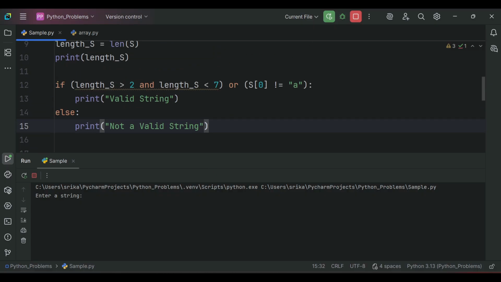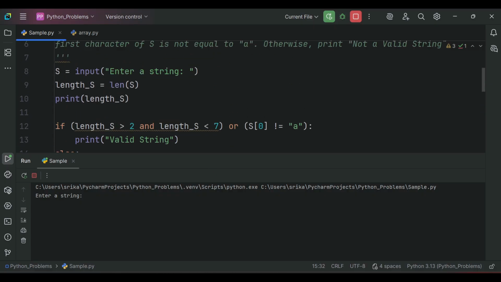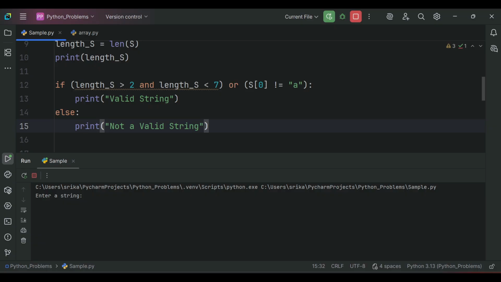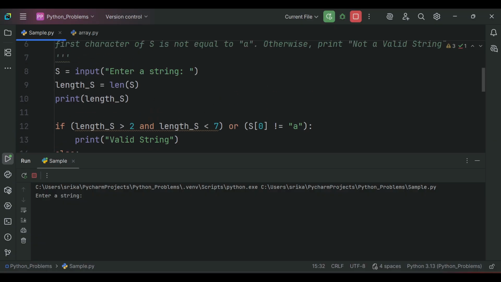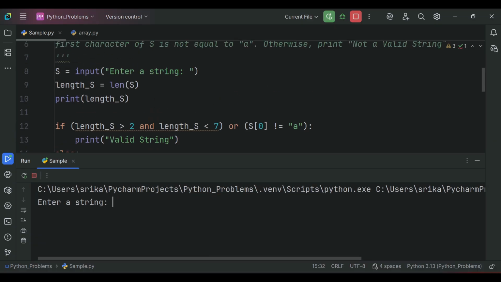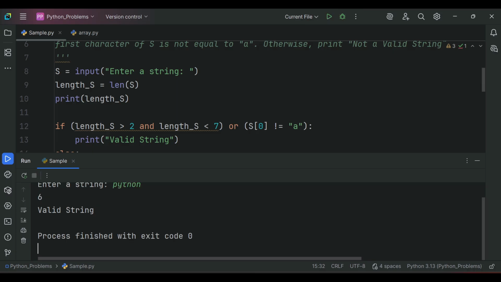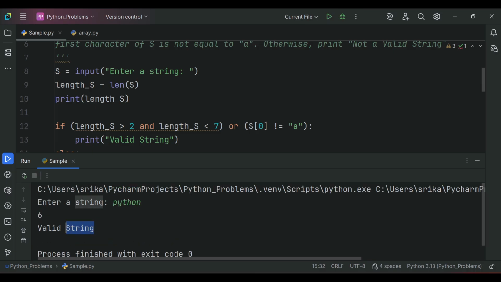See friends, here I am giving the string python, enter. It is a valid string. Why? Because the length of the string is equal to 6, and as well as the first character is not a. That's why it is a valid string.